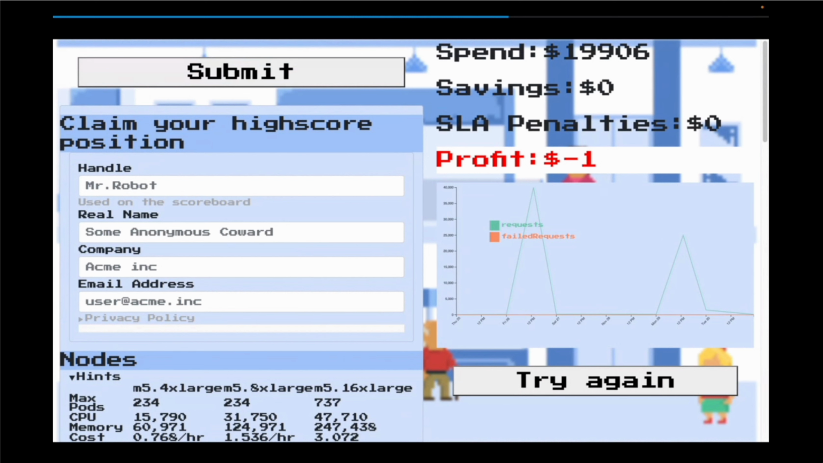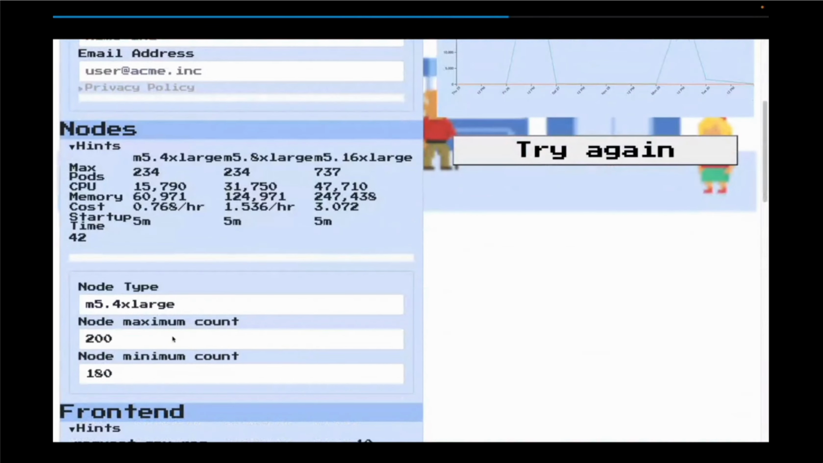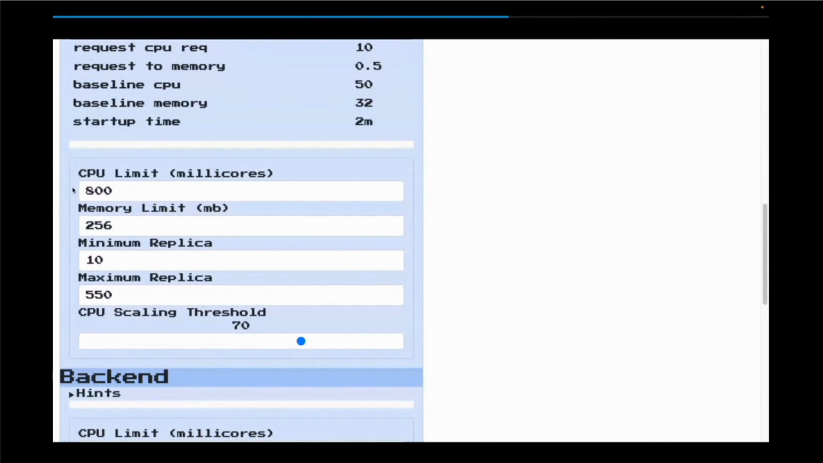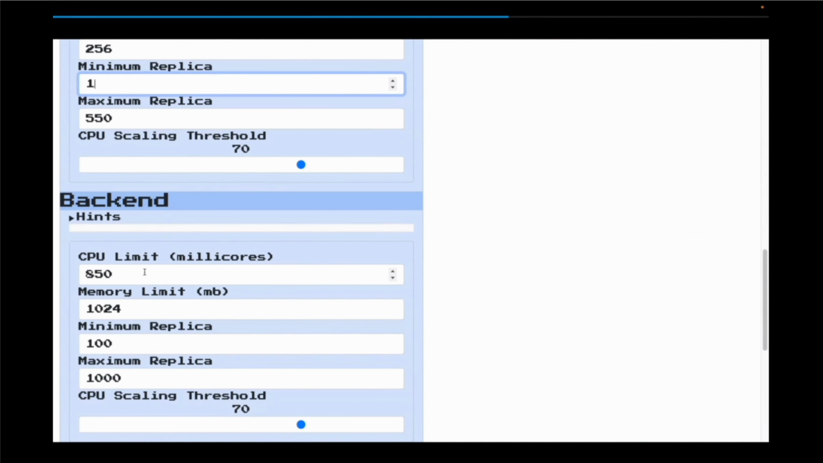So let's have a play with this. If I, for example, change my minimum node count down to 1, and similarly, let's see what this looks like if I drop everything down to start at one instance of everything.